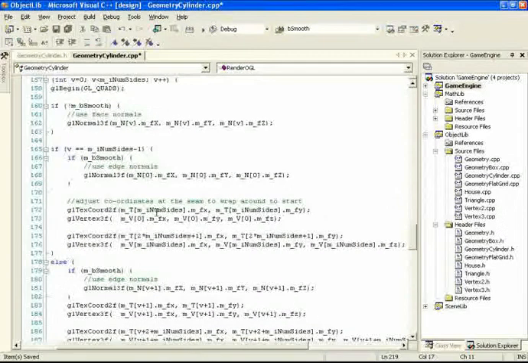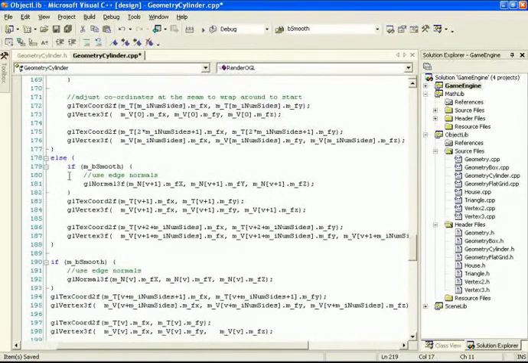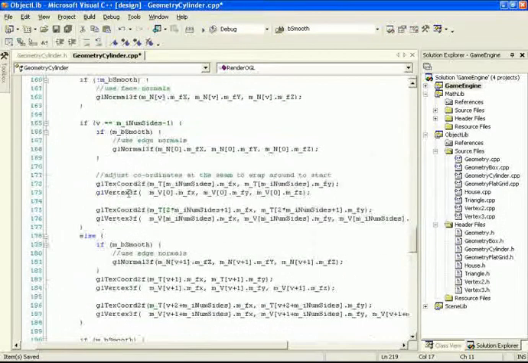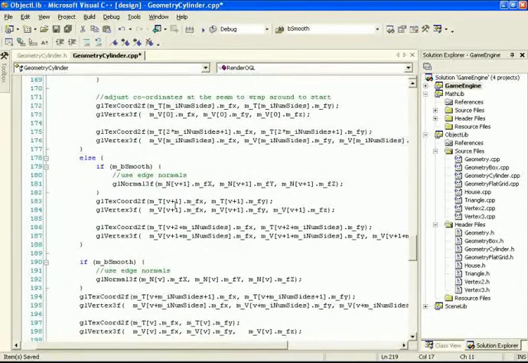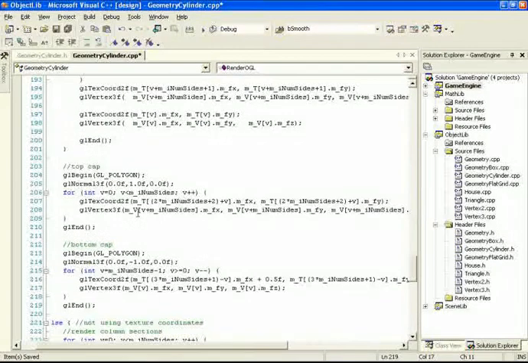So here we're using texture coordinate m_iNumberOfSides. That's equivalent to the 0 vertex. And for this guy, m_iNumberOfSides, we need to use 2 times m_iNumberOfSides plus 1. And for the ones that are not on the seam, we use the following texture coordinates, v plus 1 and v plus 2 plus m_iNumberOfSides. For these ones down here, we're using v plus iNumberOfSides plus 1, and this one is using v down here.